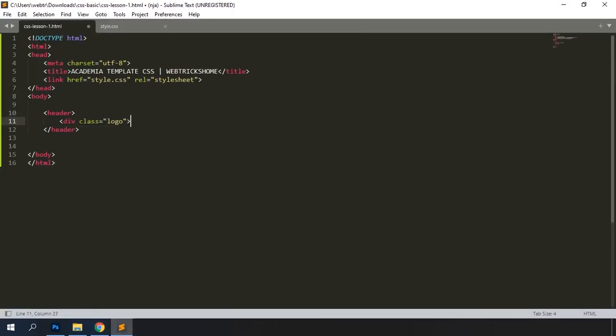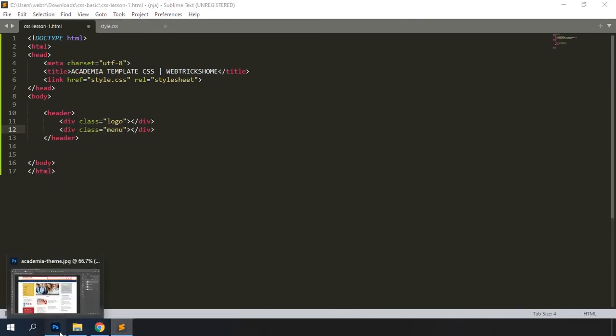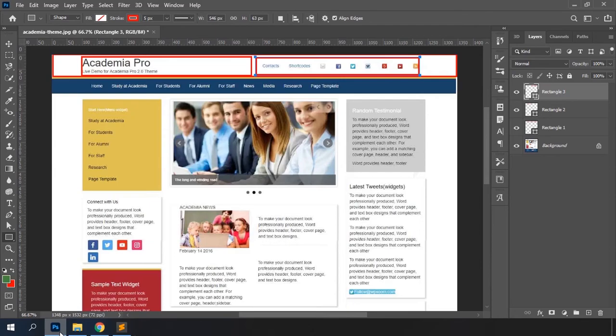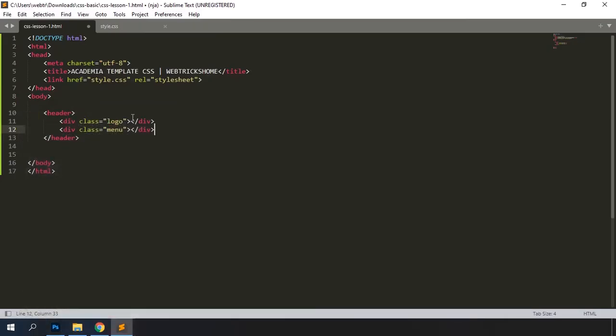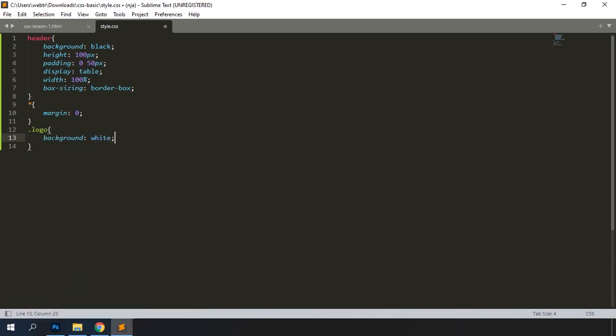Then let's add two divs inside the header. One will be logo and the other will be menu. Well, that's not menu, right? That's more like contact links. So let's name it contacts. Call the class logo in CSS and add a background. Let's say white. Give it a height. Let's say 80 pixels to make it appear on the browser.